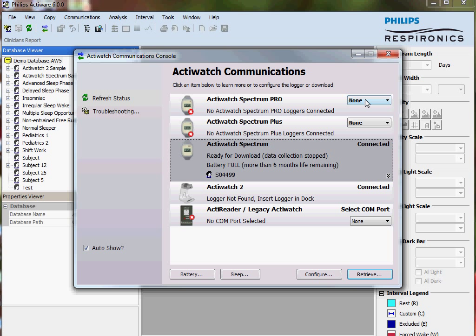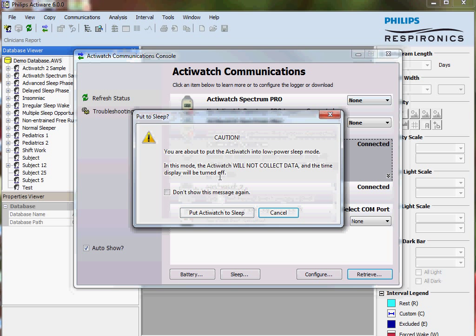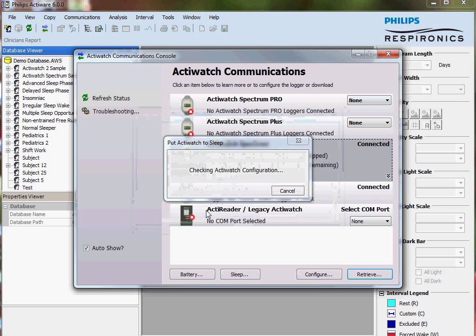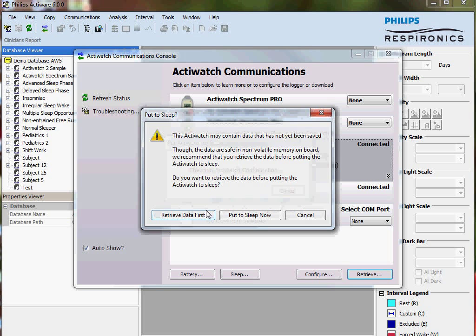Another thing to know is that you can use it to put devices to sleep. For example, with this Actiwatch Spectrum, if I've already downloaded the data from it and want to put it to sleep, I can do that by hitting the sleep button, and it'll tell me that you're about to put this in low power sleep mode, and ask if you really want to do that. If you do, it's not going to collect data, and that's fine. We recommend doing this for any device that you're not going to be collecting data with. Anytime you finish data collection, put them to sleep, fully charge them if they're Actiwatch 2s or Spectrum Pros and Pluses, and then put them on the shelf for a while.